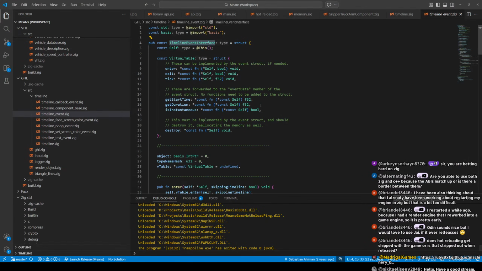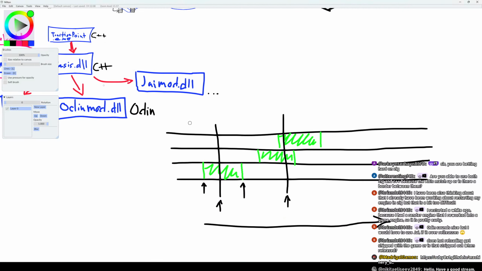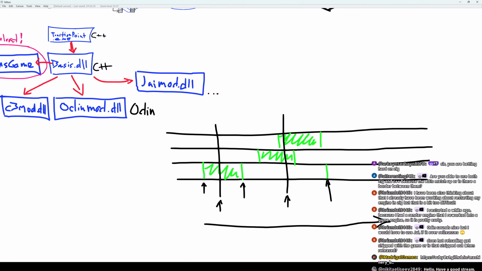That makes sense. So if you know that it kind of looks like that, you understand that they can have an enter function or method. They're not really called methods in Zig, but let's call them methods anyway. Member function, whatever. Enter, exit, tick, and then get start time, get duration, or is instantaneous if they're essentially an event that is just a single frame, like fire a script callback when that happens, something like that.